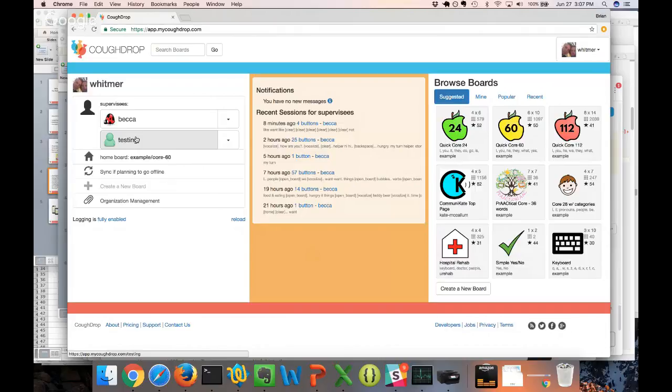So supervisors, there's two types of supervisors. There's read-only and editing supervisors. But if you add an editing supervisor, then they can make changes to the boards for the communicators that they're working with. So they can program and make changes and modify as much as they need to without having to take the device away from the communicator.